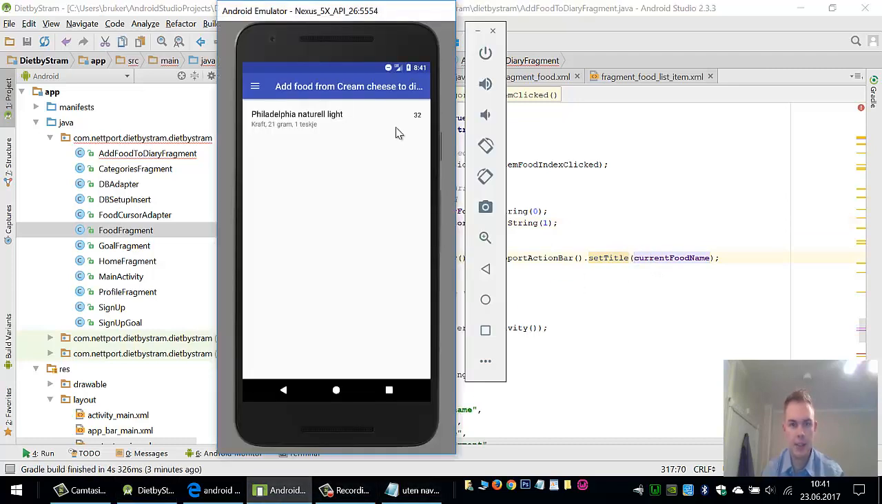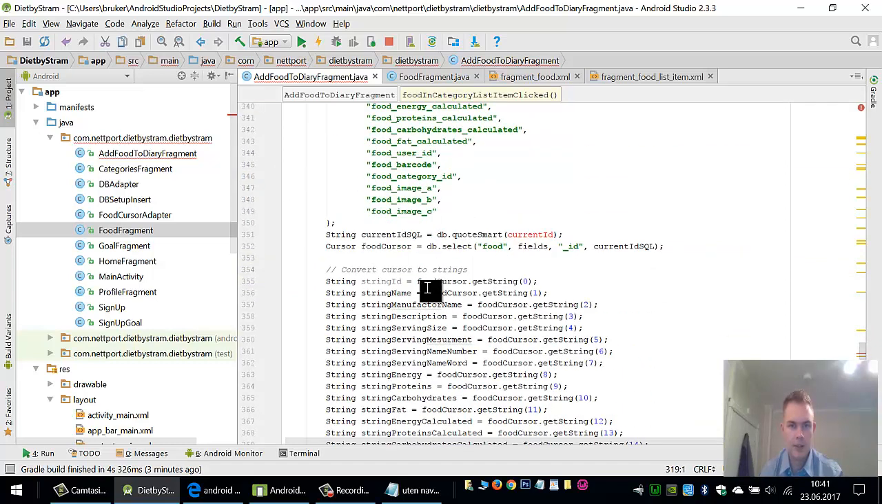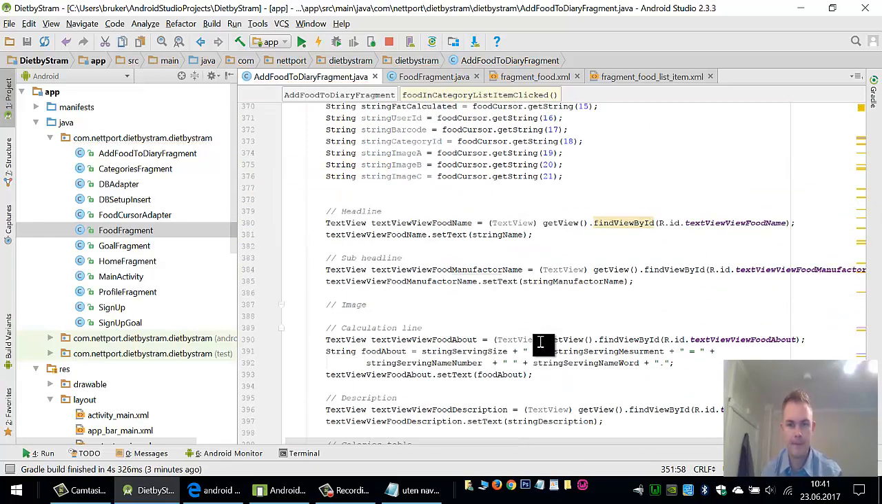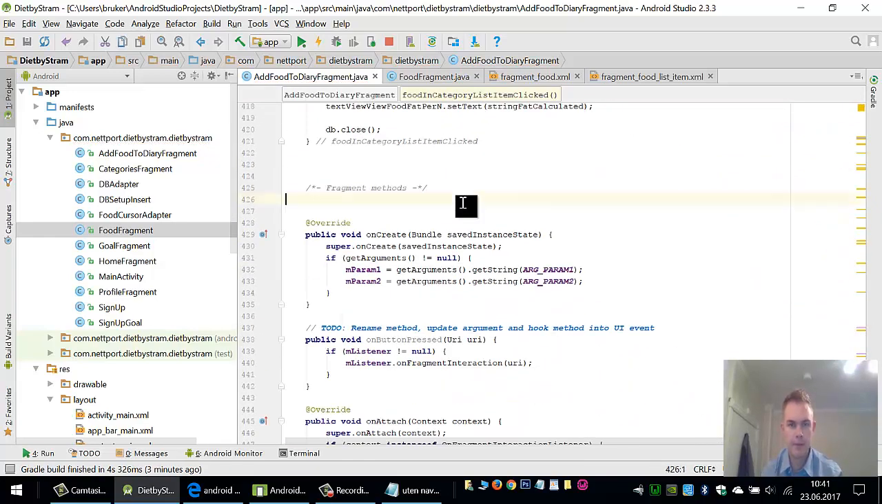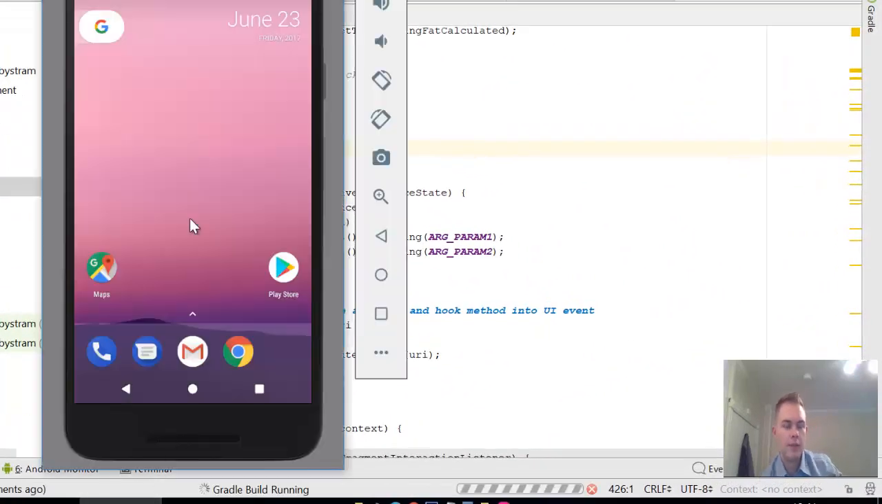And then we can change the title to add and this food name. And then just show everything. The current ID, current food ID. So I think we are good to go. So now after we click one of the items, it should just appear, the view.